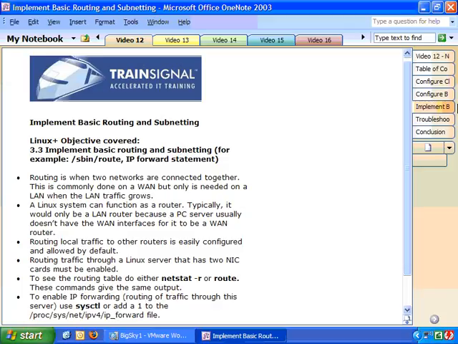that are happening, either from your broadcast traffic or just from having so many devices. Now, a Linux system can function as a router, but typically it would only be a LAN router because a PC server usually doesn't have the WAN interfaces for it to be a WAN router. On a LAN you're using Ethernet. Well, it's cheap and it's easy to put a couple more Ethernet cards in a PC server and make it a router. However, it's very expensive to put a T1 interface card right in the back of a PC. It can be done, but typically it costs even more than just going out and buying a router.